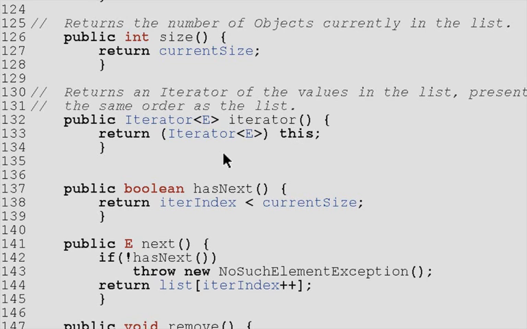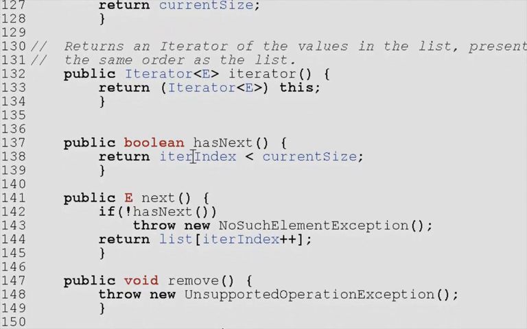hasNext. Well, if the iterator index is less than the current size, then there are more elements. So when we get to the stopping point, if the size is 10 and the iterator index is 10, there is no element at that index, therefore there are no more, and it would return false. Next. Here we return the item in the array and increment our iterator pointer or our iterator index.